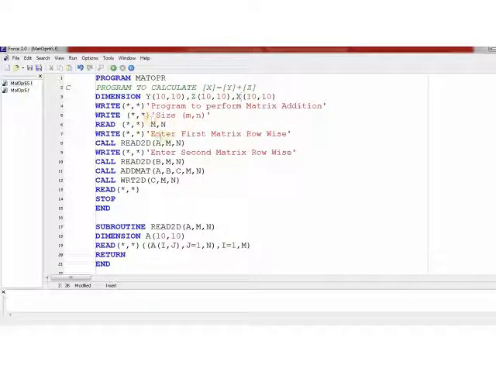So we have to read the size, then we have to read the first matrix, that is matrix y. So instead of a, we have to change this to y. Then the second matrix is matrix z, so we have to change this to z. Here we will be sending y and z to calculate x, and then we will be displaying matrix x. These are the changes required.